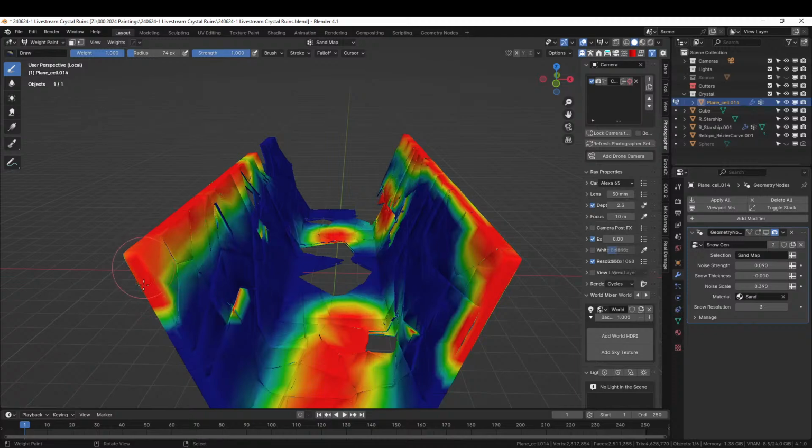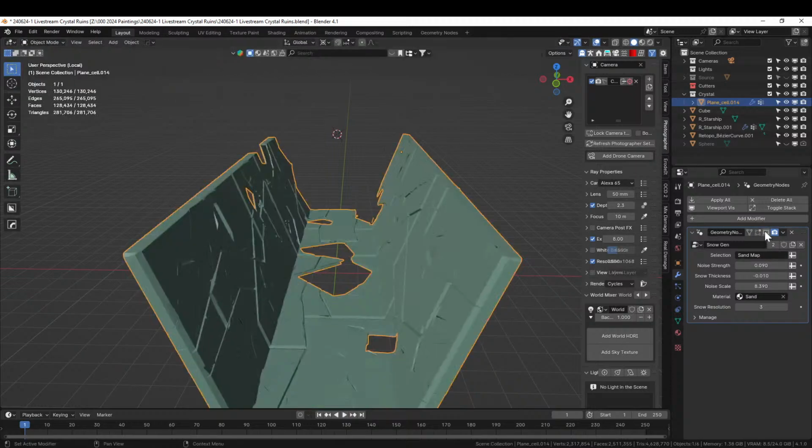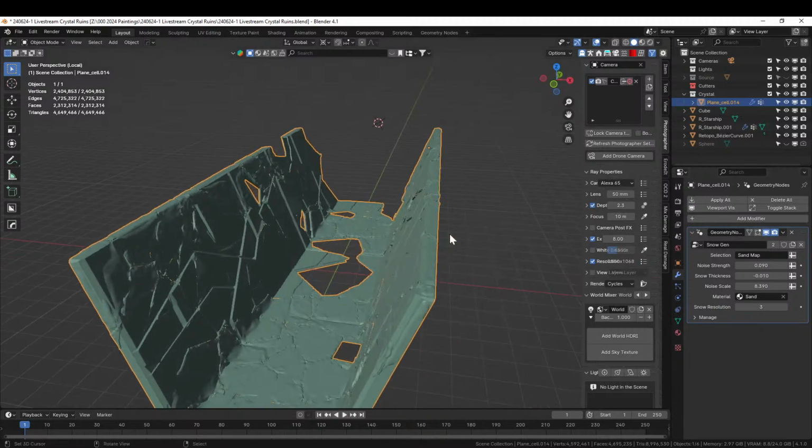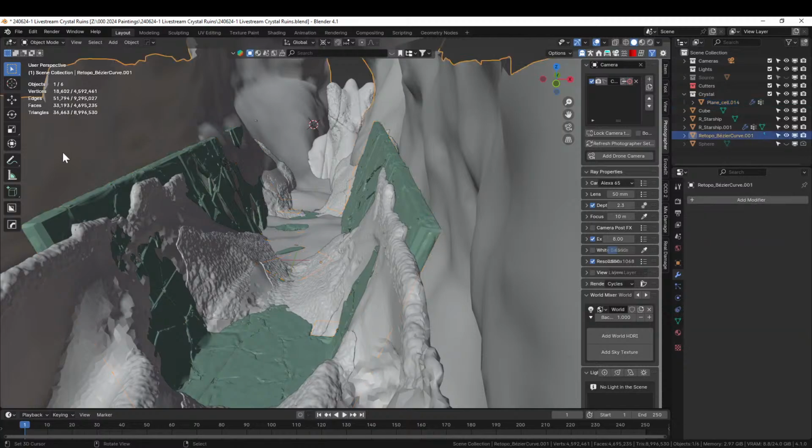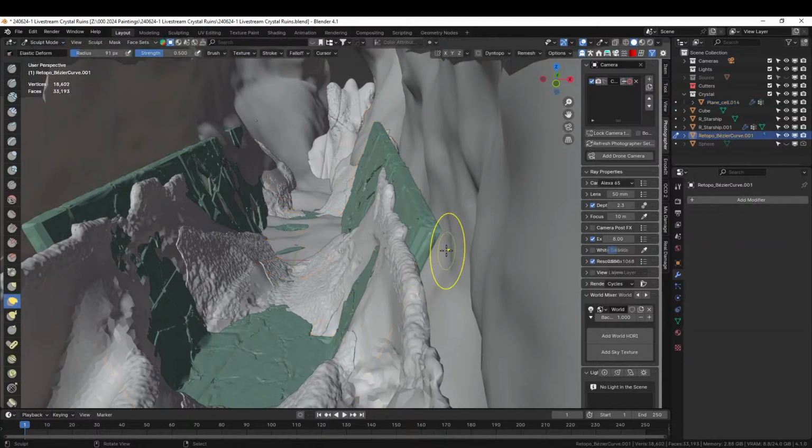There we go. It only goes where you got vertices. So sometimes if you don't have enough vertices, it can be a bit of a pain. But object mode, turn it back on. Let's see how that looks. Now we need more. Okay. Let's grab this. Sculpt mode.